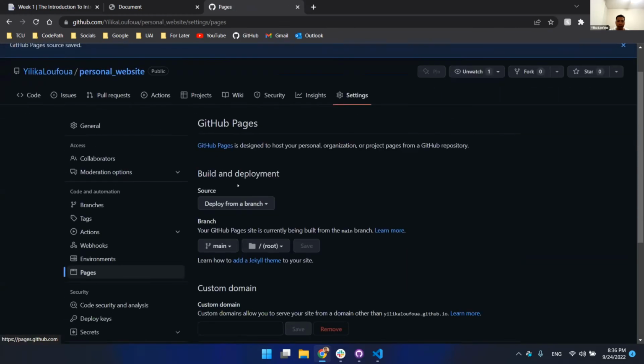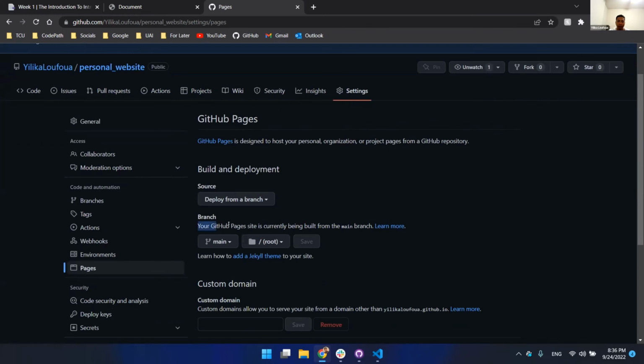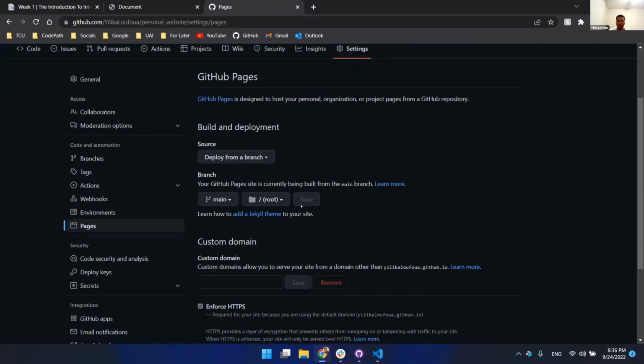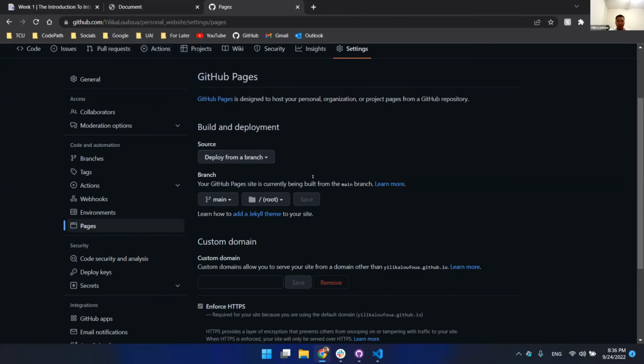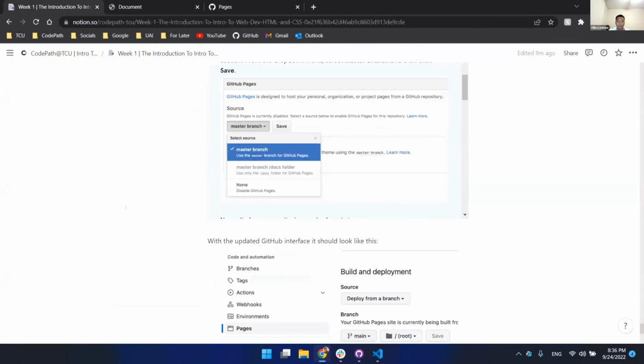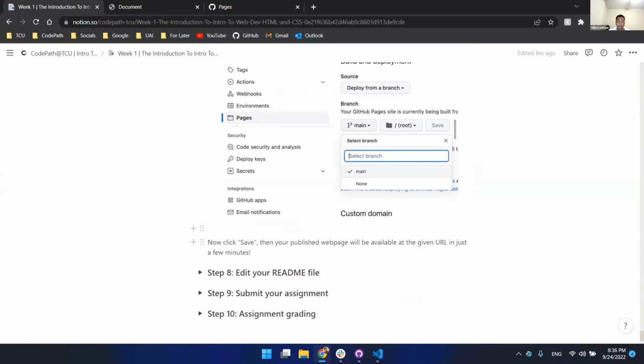And then that's it. Your GitHub Pages site is currently being built from the main branch. So it's just going to take a couple of minutes, and then your site will be available with a given link. It will give you the link that you can use to navigate to see what your personal website looks like. And then from there, I want you to copy that link.